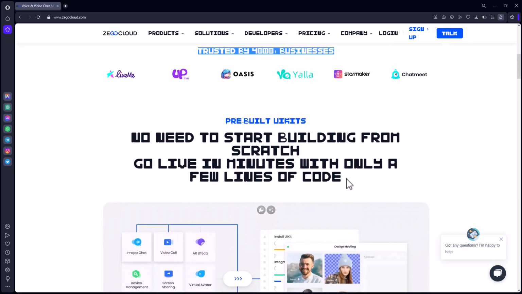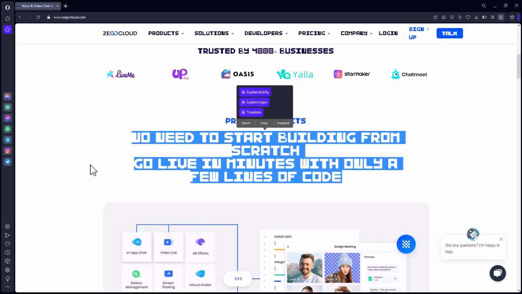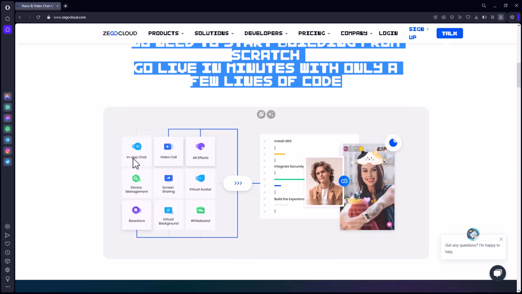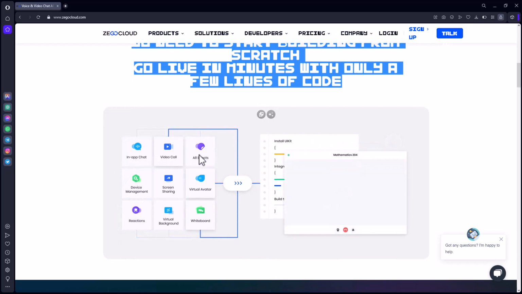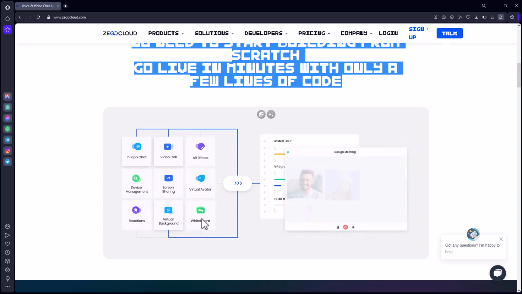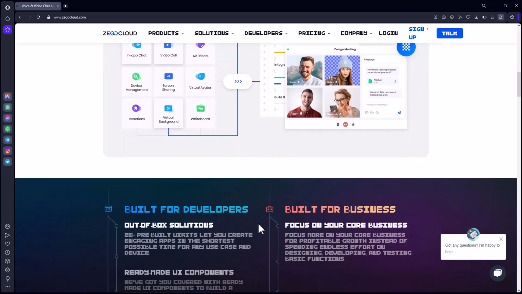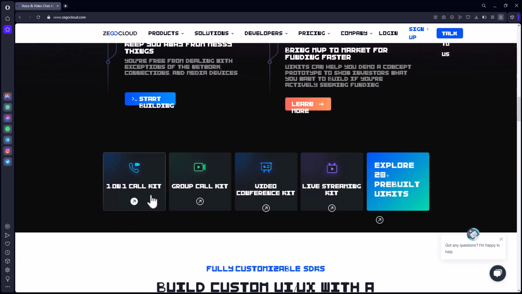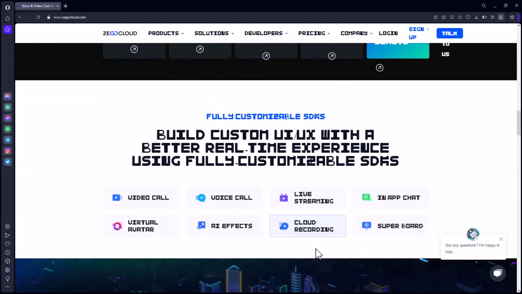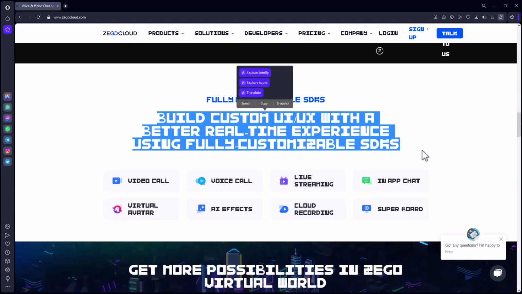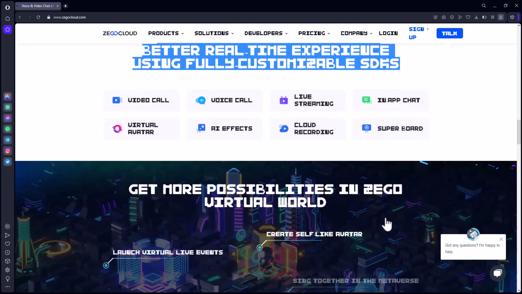We don't need to start building from scratch. We can go live in minutes with only a few lines of code. It provides features like video call, AR effects, device management, screen sharing, etc. We get features like group call kit, video conference also. We can build custom UI and user experience with a better real-time experience using fully customizable SDKs.